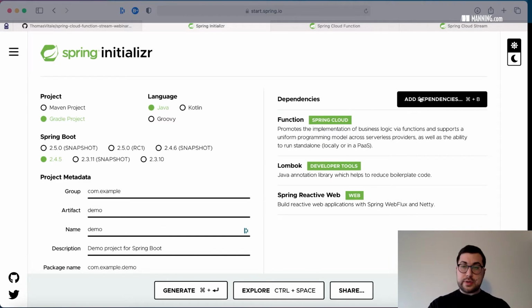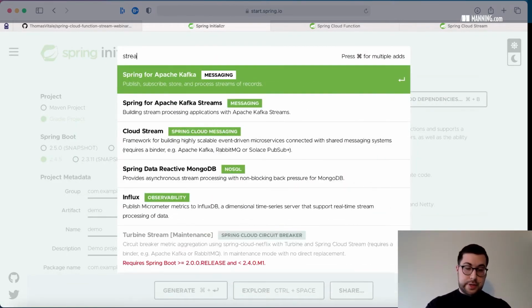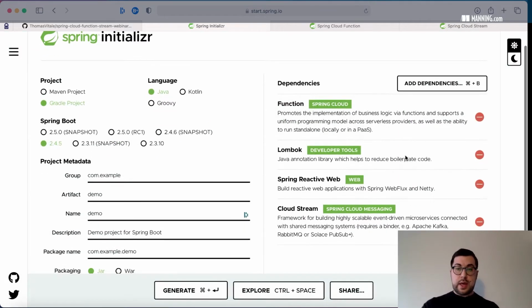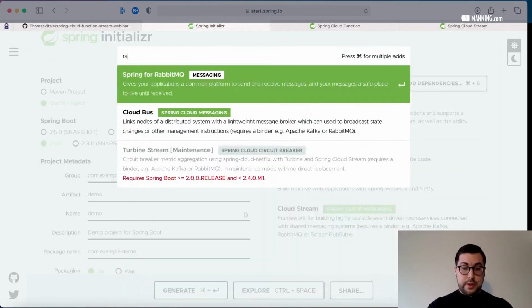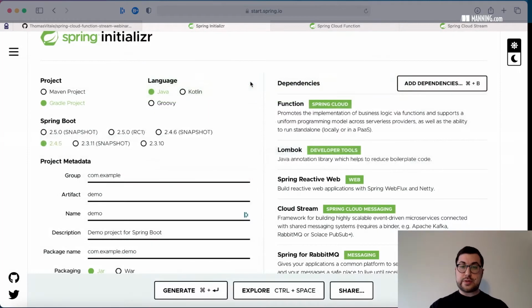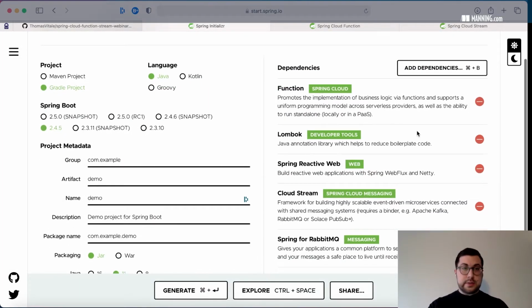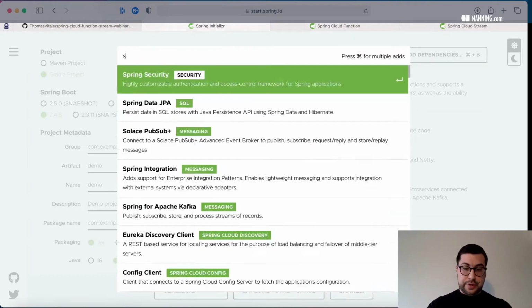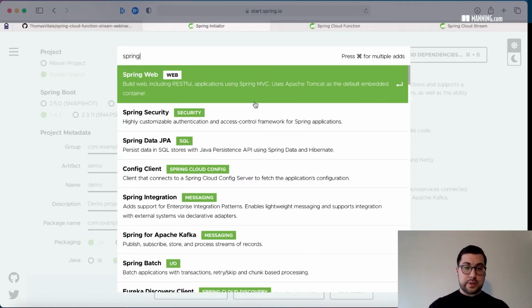And later on, we'll see also how to integrate the application with Spring Cloud Stream. So I'm going to add that as well. Spring Cloud Stream provides integration with different message brokers. I'm going to use RabbitMQ today. So I'm going to add that as well. And at the end of this session, I'm going to demonstrate also using Spring Native. So I'm going to add that as well.